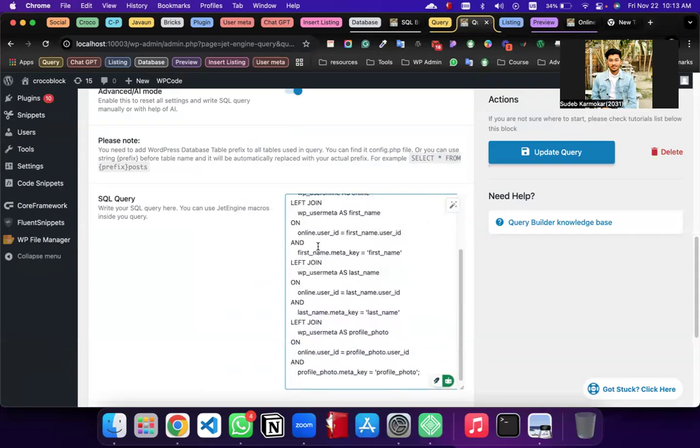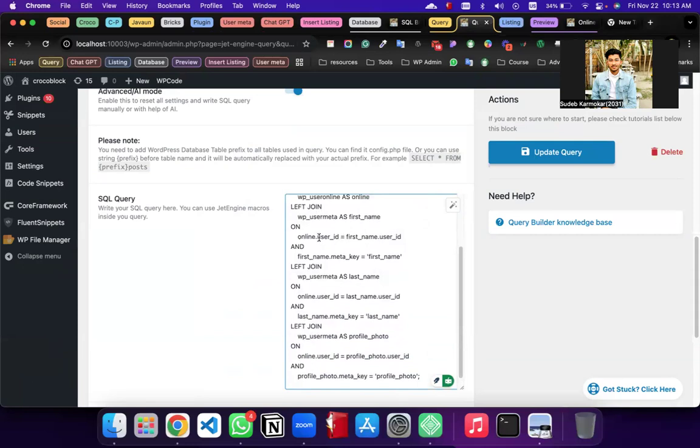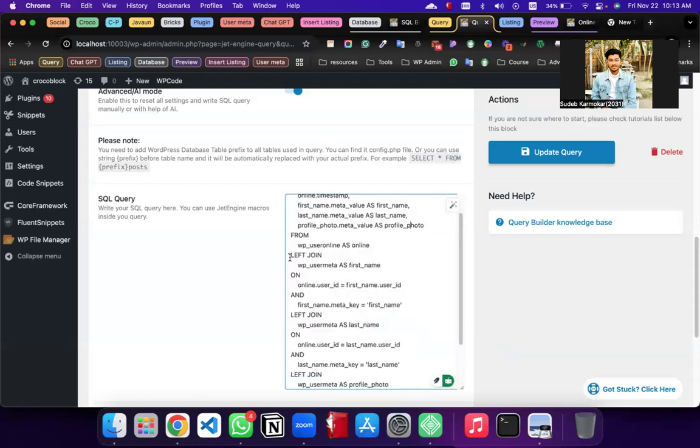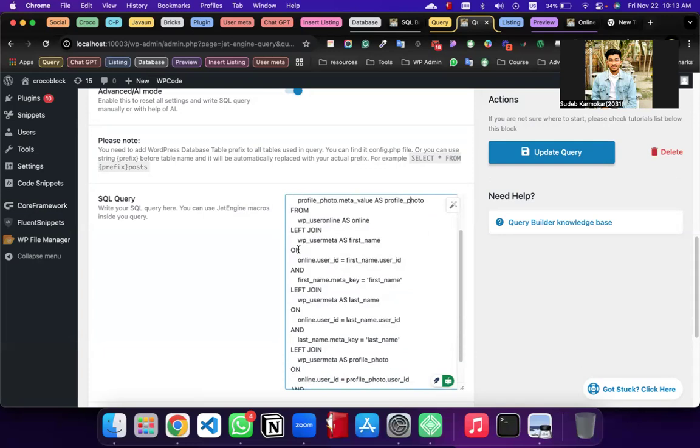Okay, so that's it here. If you want to add one more field, like showing the role or something like that, you need to duplicate this item, or you can modify this code with ChatGPT. This is not a big deal.